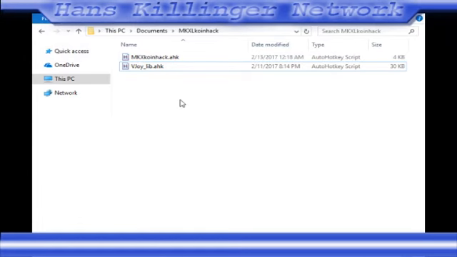Now, after that, you're going to want to right click, go to New, go to AutoHotkey Script. I'm not going to do it because I've already got one. But you're going to name it whatever you'd like. Again, I named mine MKX Koin Hack.ahk. And now you're going to want to right click that. You don't want to double click it because that's going to run it. You don't want to run it. You want to right click it and go to Edit Script. And what that's going to do is open up our notepad.